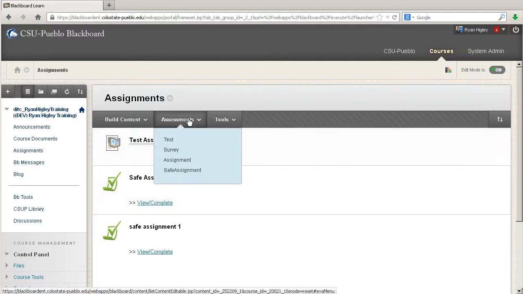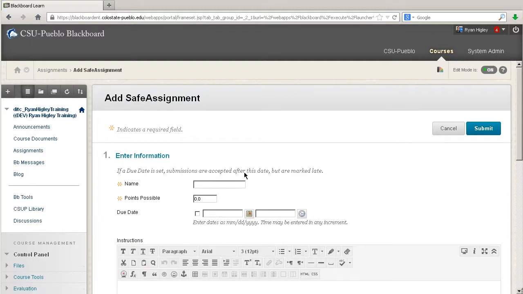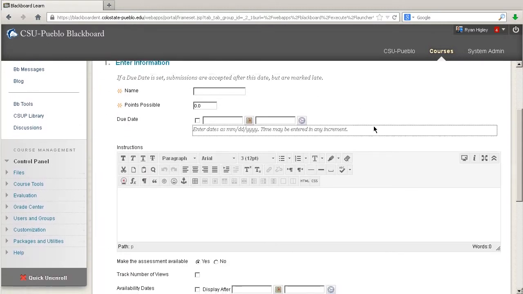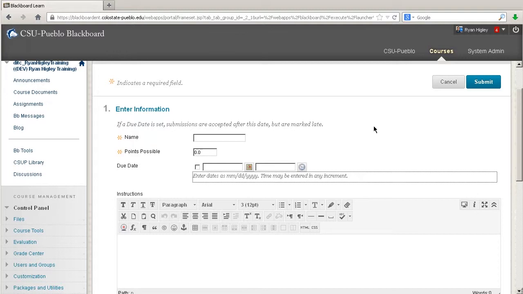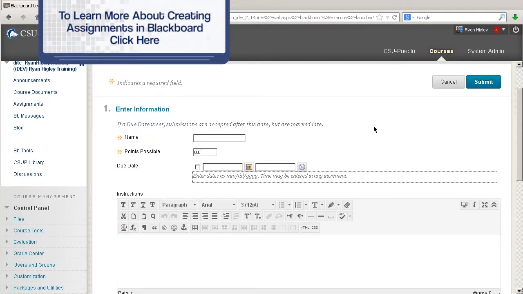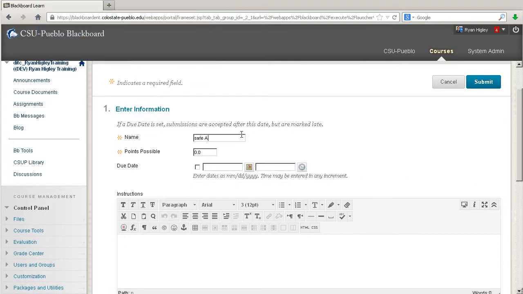So let's create one. I'm going to go to Assessment, SafeAssignment. Now this should all look very similar if you've created an assignment before. If you haven't, or would like to know how to create an assignment, you can click on this little drop box that's going to drop down right now and learn how to create an assignment within Blackboard. But here, all we need is a name, and we also have to give it a points possible because this assignment is going to drop into our grade center the same as a normal assignment.